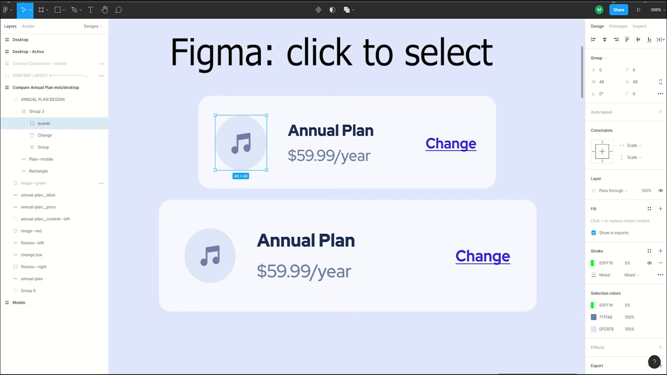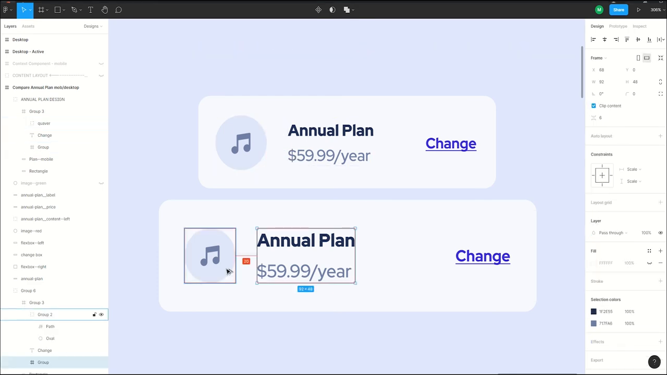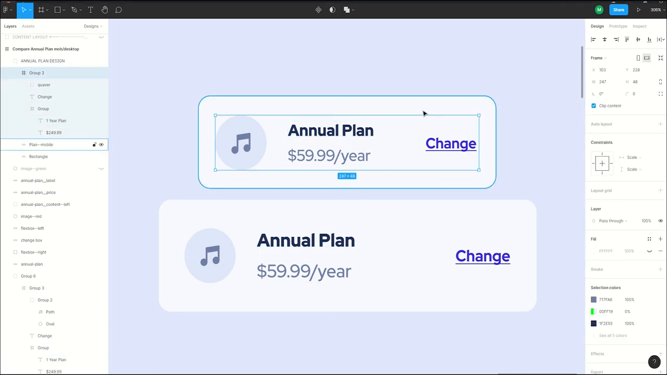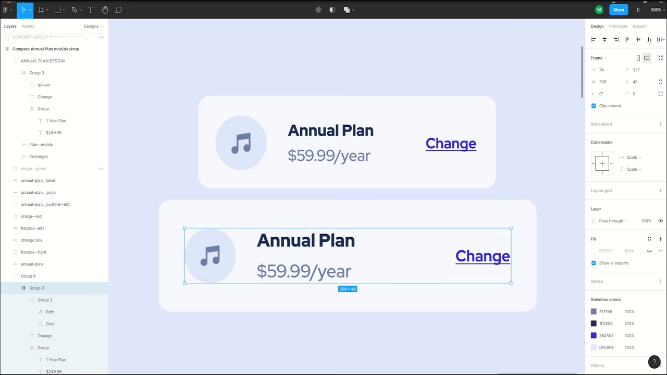The images are the same size, the gap between the image and the text is the same, but there are some differences. The font size increases slightly on the desktop, and the padding around the whole thing increases. So when I've finished the mobile version, I'm going to add a media query to the subcomponent to update those styles for desktop.